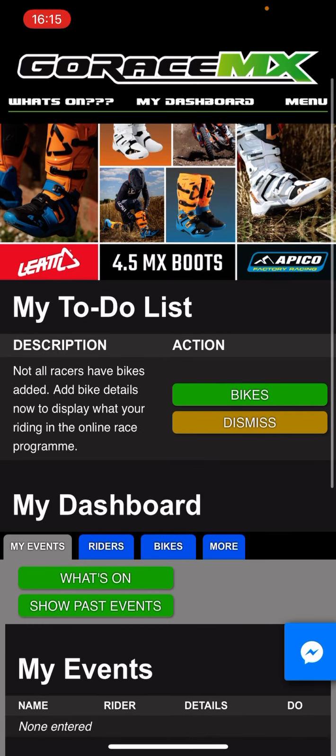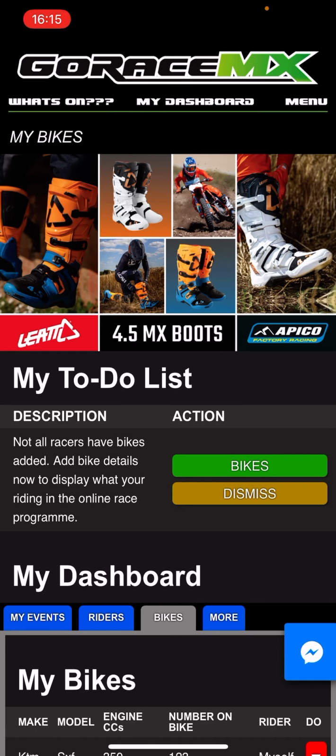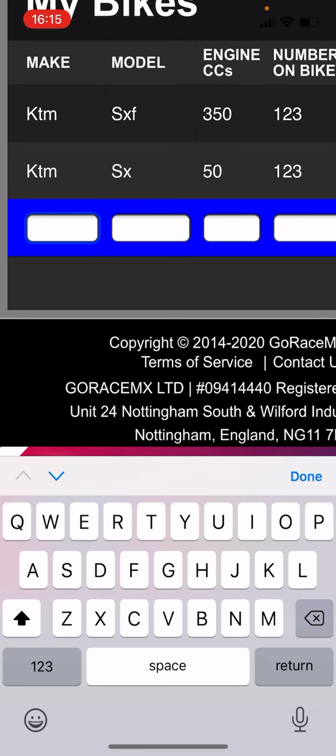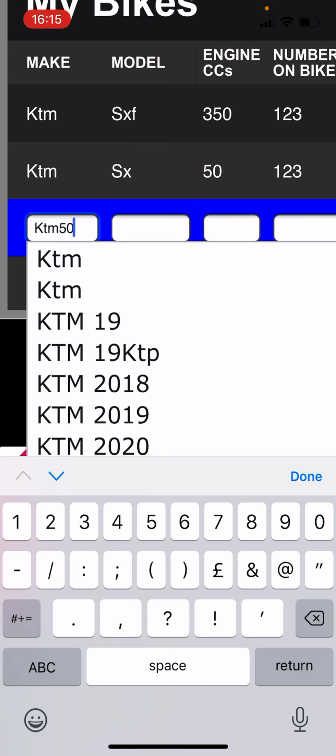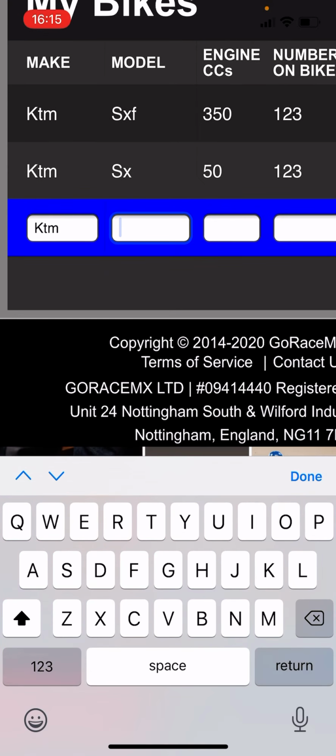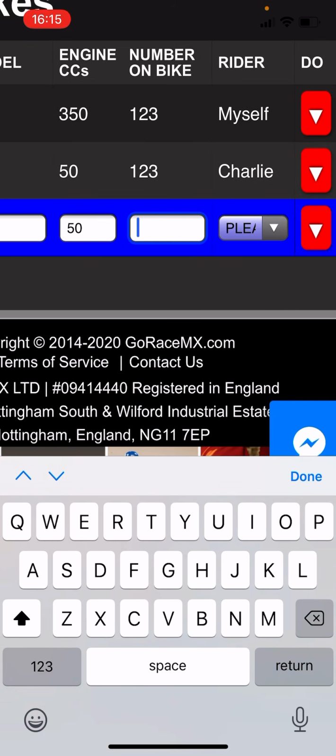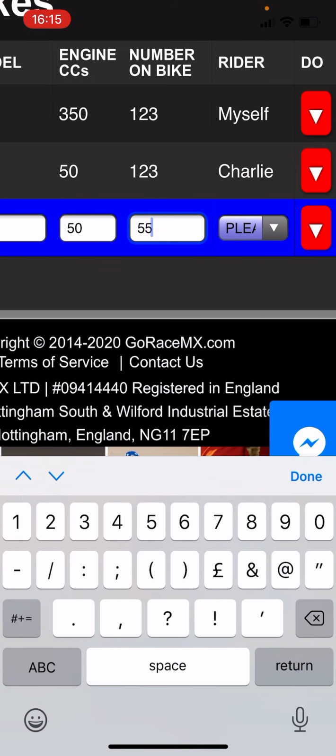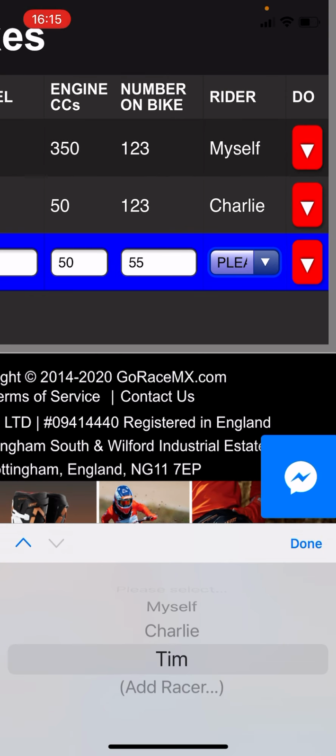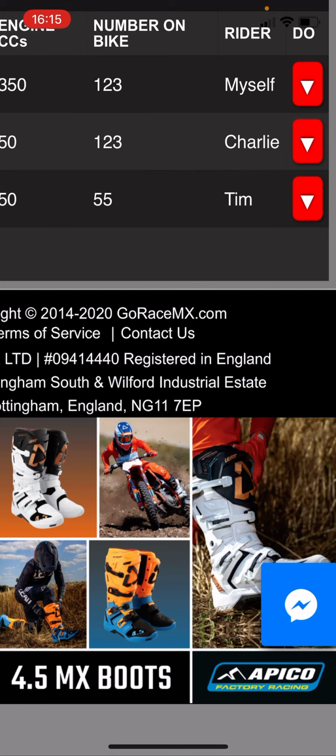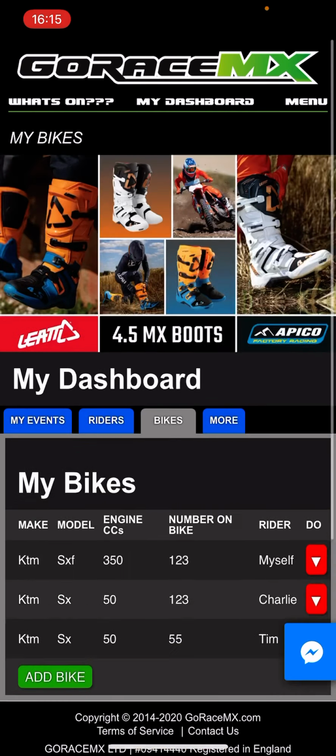Not all racers have bikes added, so let's put some more bikes in. I've done one for me, one for Charlie. So if I add another bike now, it's going to be another KTM 50 SX 50cc. Number is 55. This one's going to be Tim's. Click the down arrow, click save. Okay, so all the riders on my account have got them now.